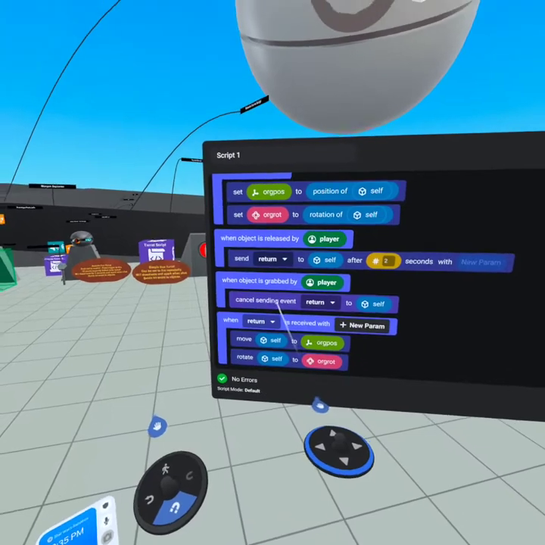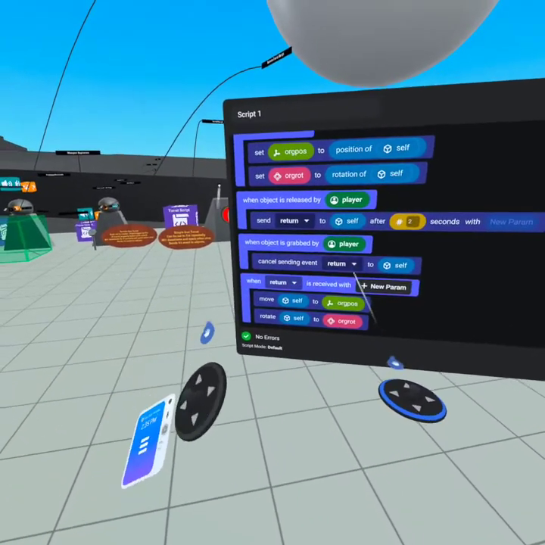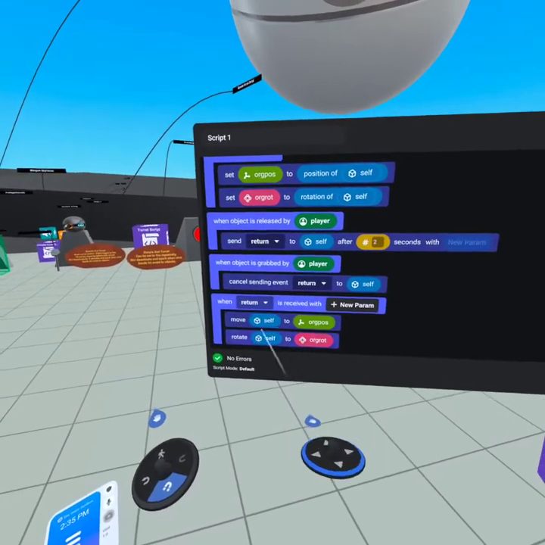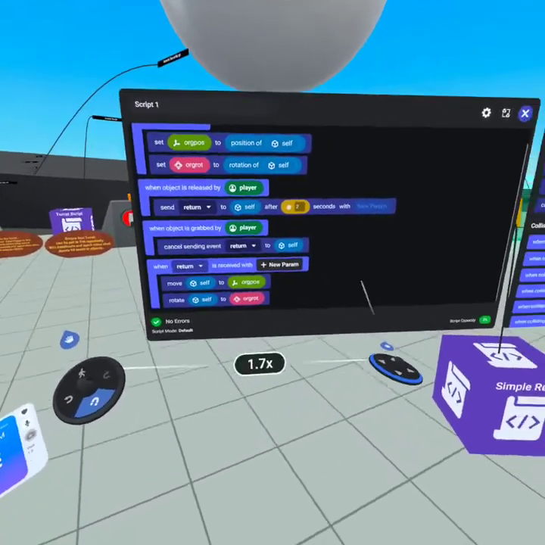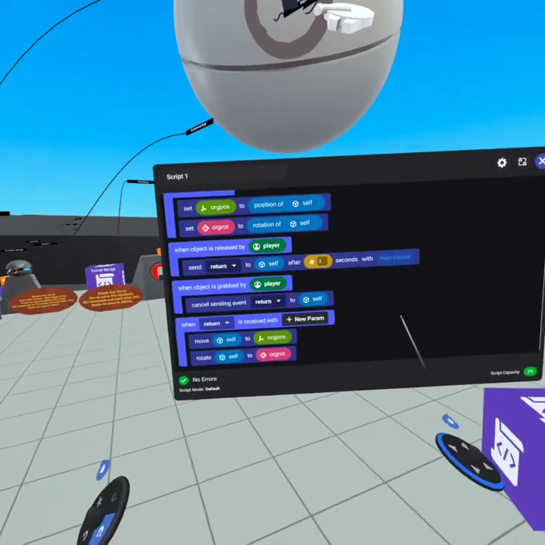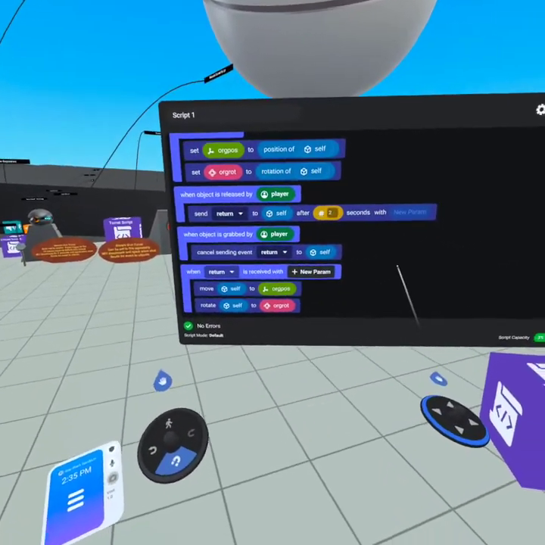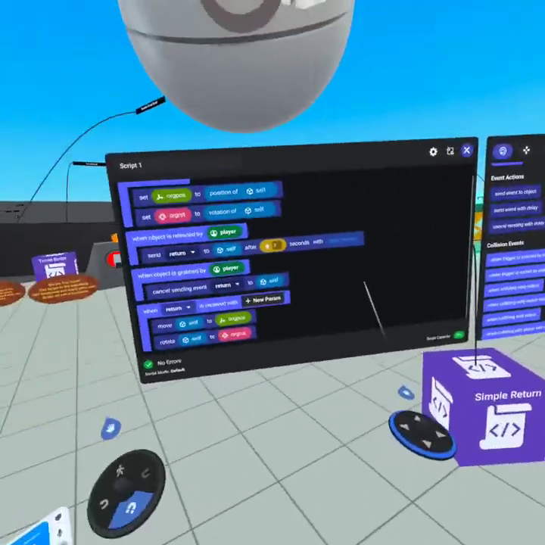If you grab the object, it is going to cancel the return so you can keep holding on to it. And then finally, when the return script is received, you're going to move it back to its original position. That's it. That's the return script. That's pretty easy. Let's go on and do a couple more things because there's some interesting stuff here.